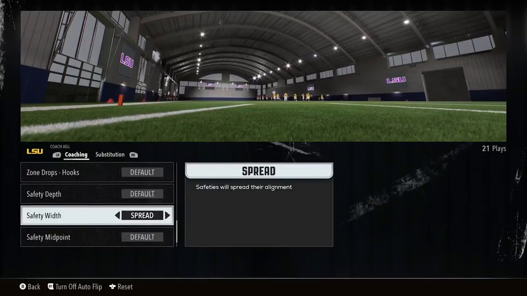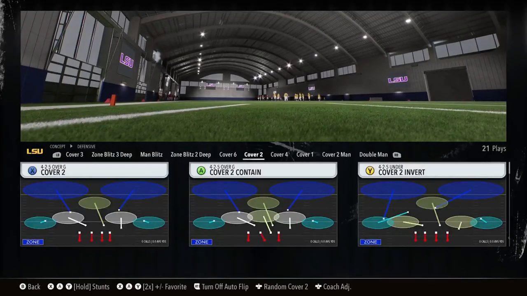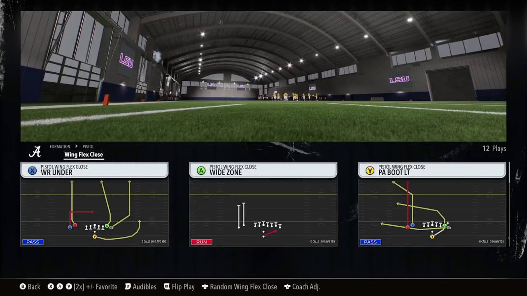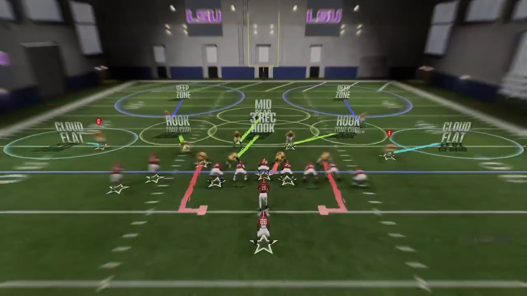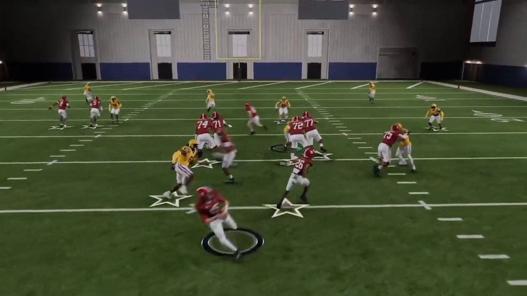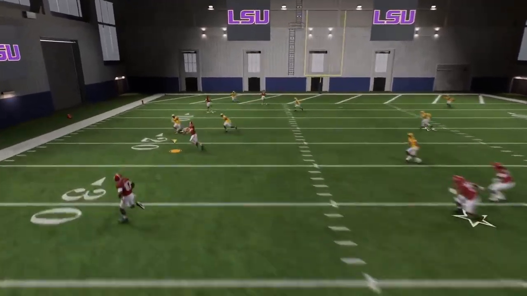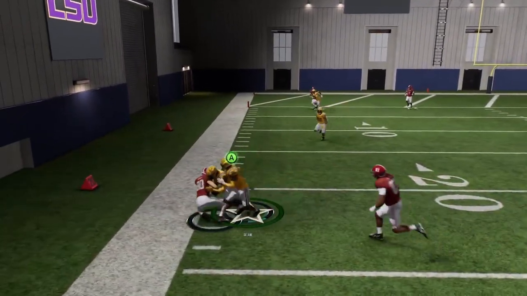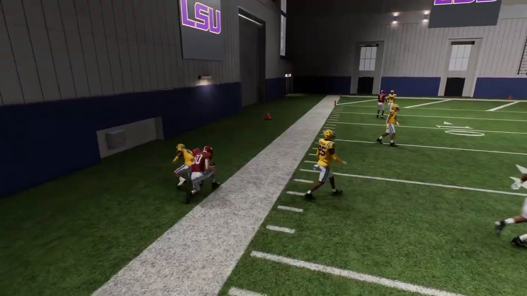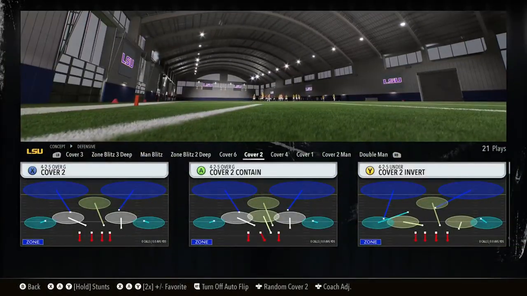But let's take a look at safety width on the spread option. Now, we're just going to keep it in cover 2, run that same wide zone. As you can imagine, spread's going to spread them out. We've got the middle of the field wide open. I don't personally love this option, but it's another one to explore with. Not one that I think would be utilized often, but it's in your back pocket if you need it to be.